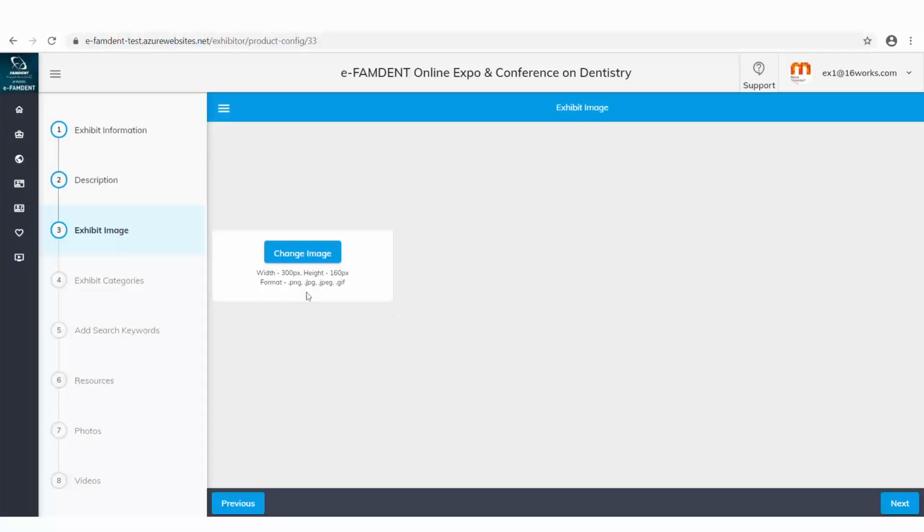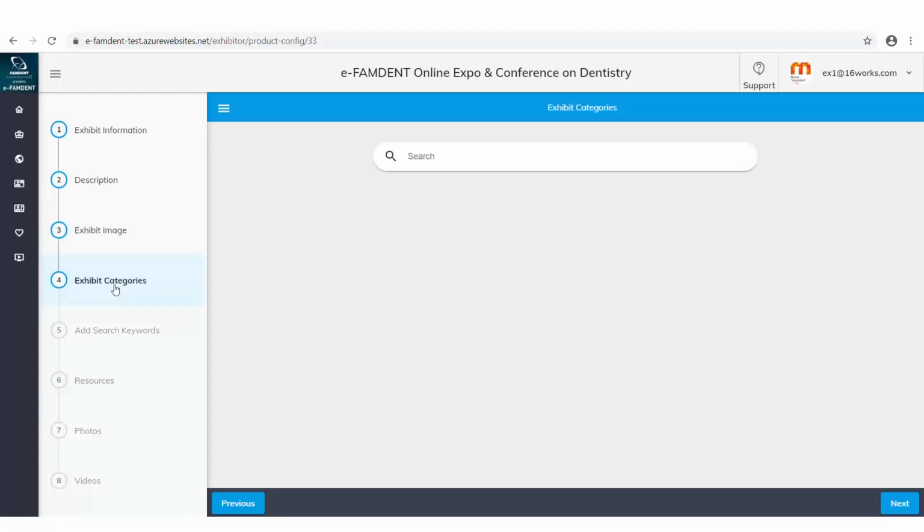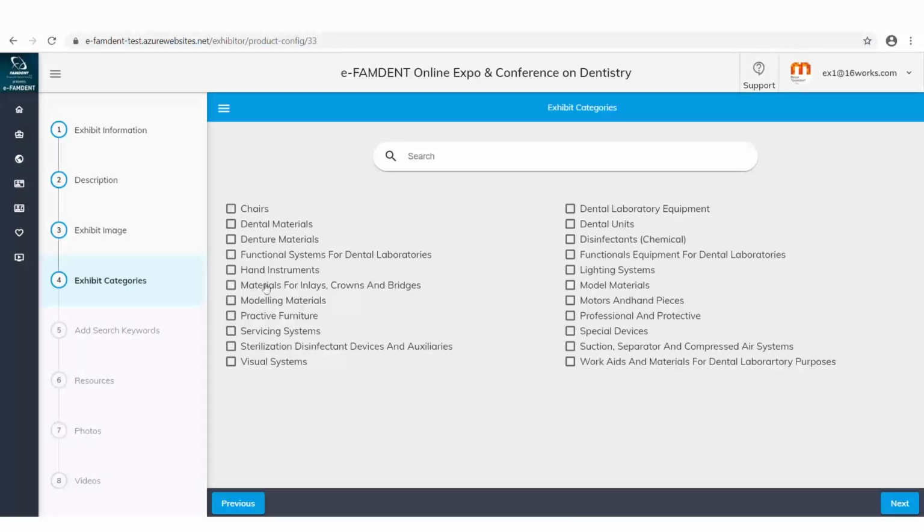You can add exhibit images. There can be only one exhibit image, you cannot have multiple. But if you want to add multiple related exhibit images, you can go to the photos section and add all of those multiple images there. For exhibit categories, you can add specifically which of those categories relate to you.